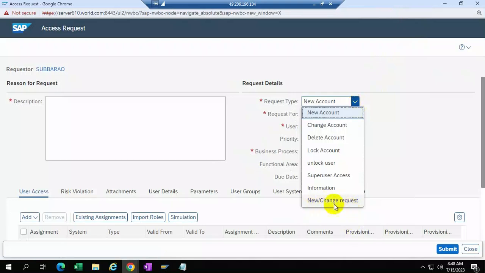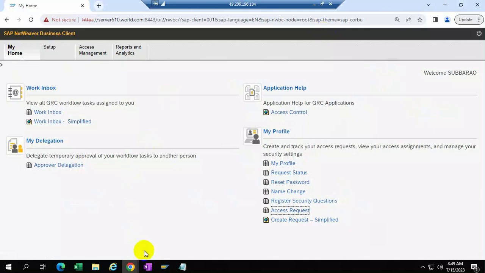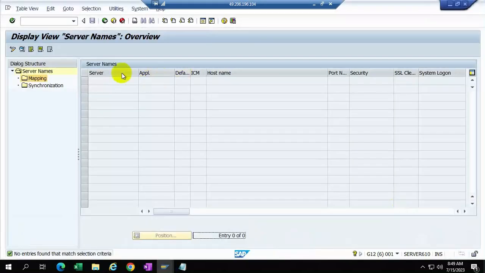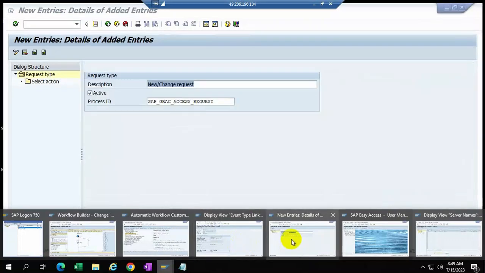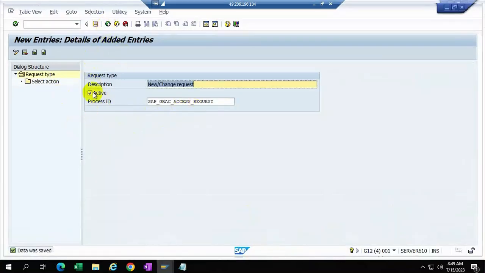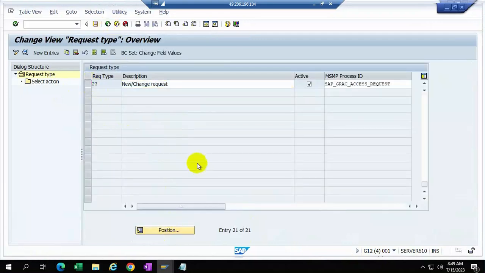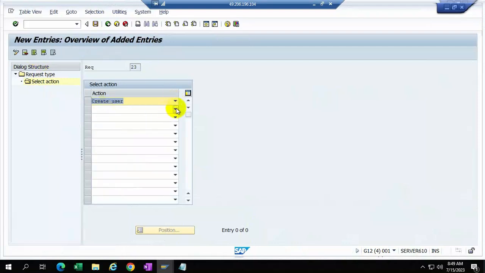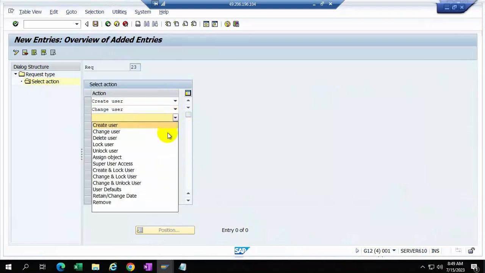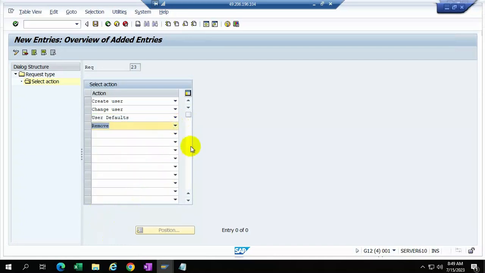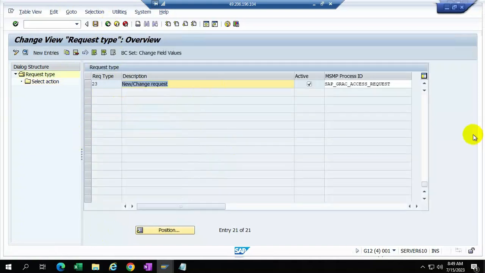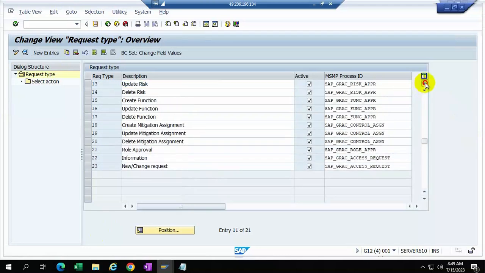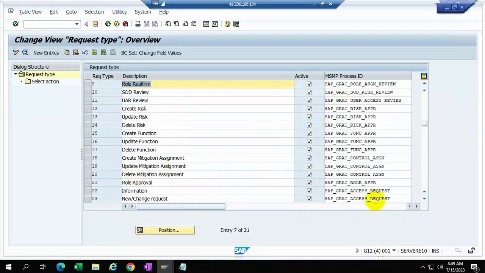So new and change request. As of now, I have not assigned any actions to this new request type. So this is a 23. We can add any of the actions, suppose create user, change user, user defaults, remove. In case there is any new requirement which is a part of our project scope, then we can create it.